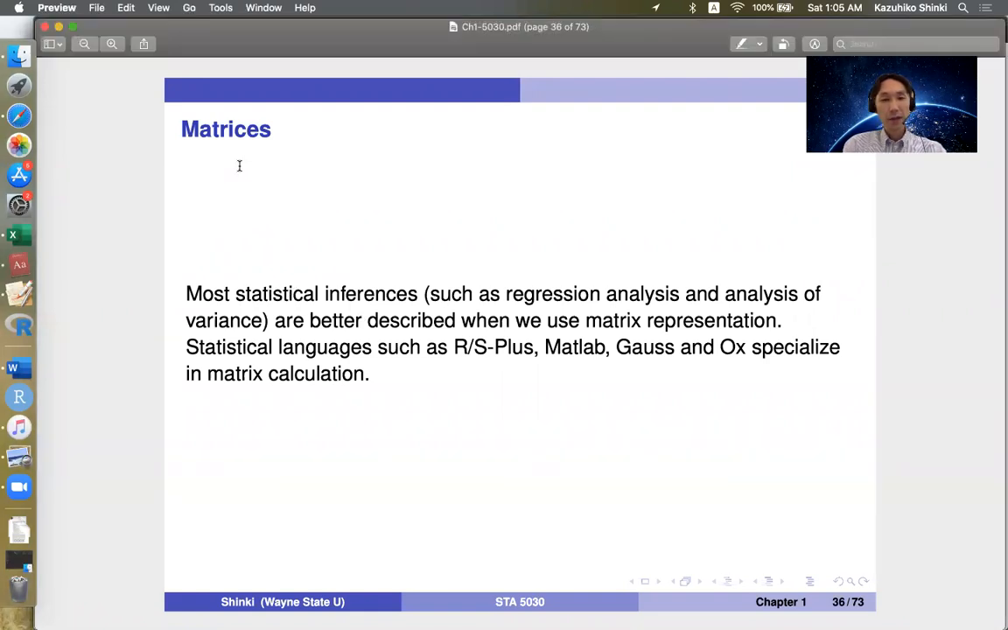Hi. In this video, we will discuss matrices in R. Most statistical inferences, such as regression analysis and analysis of variance, are better described when we use matrix representation. Even though R and other statistical software have ready-made functions for linear regression or logistic regression, if you develop a new model, you always have to code everything from scratch.